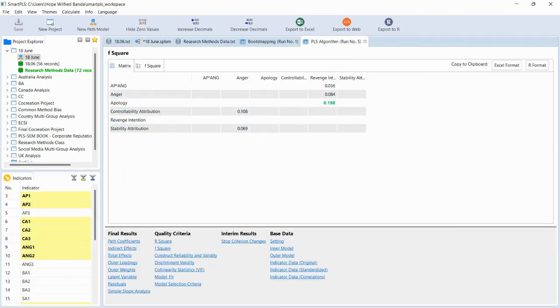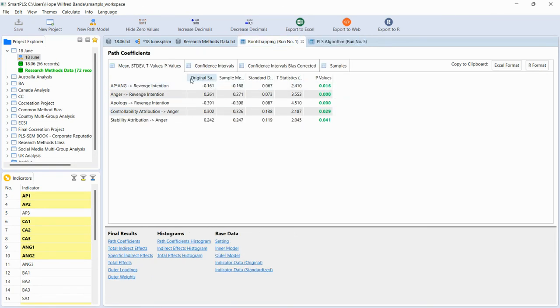What the F squared values tell us are the effect sizes. The higher the F squared value, the higher the effect size. It's between 0 and 1. So the closer they are to 1, the higher the effect sizes. Here we have quite small effect sizes, so not a problem in this case.